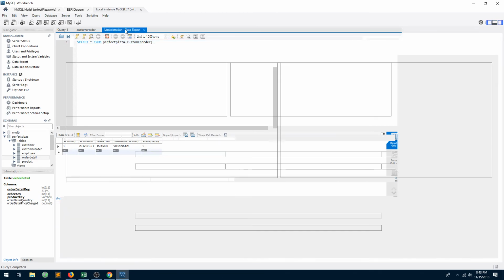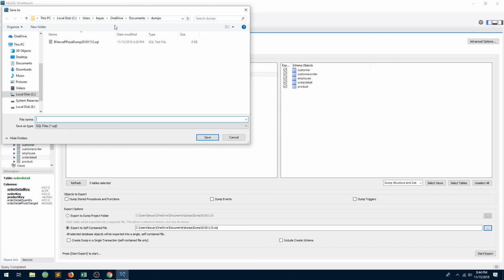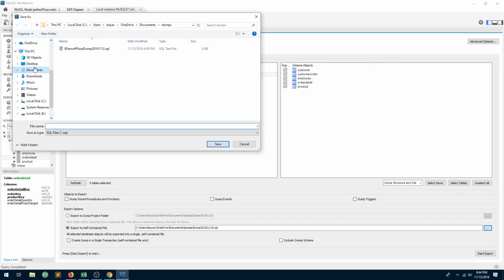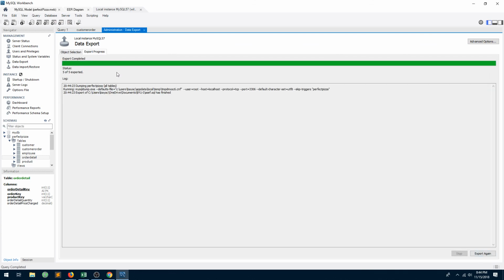So you hit data export, you may have to put in your password again, and then you get this page. Once you're at this page, choose the database you want to export. In this case, it would be Perfect Pizza. Then you make sure this is checked, the export to self-contained file. If you want to change where it goes, click right here, these triple dots, and then choose whatever folder you want to put it in. Make a name for it, hit save, and then start export. That's going to get the entire thing put out, and you should be able to upload your assignment.